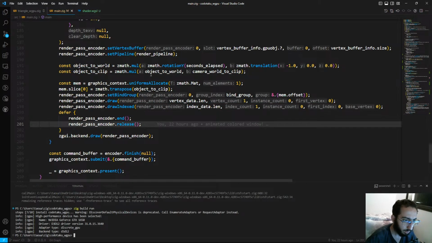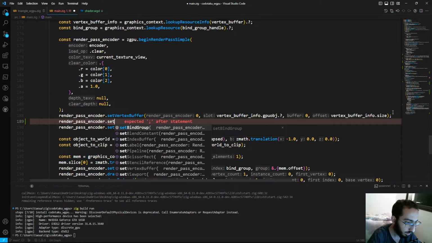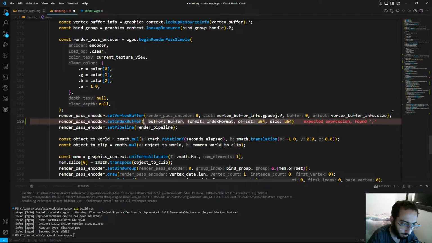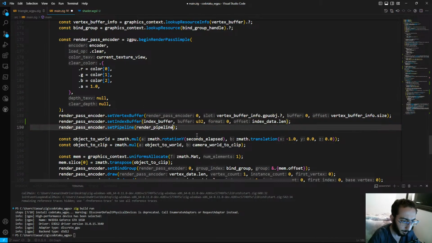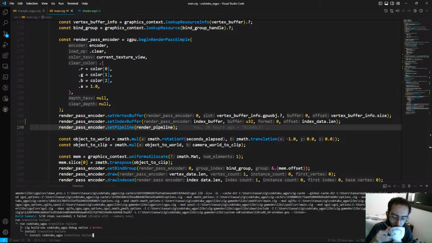Okay. I probably need to do something else. Oh yeah, I need to set it here though. Set index buffer. And I need to give it the buffer. The index format, which is U32 if I remember, and the offset is 0, and the size is index data.len. And I think that's pretty much it. Use of undeclared index buffer. And I guess that's it. Let's see if that works.